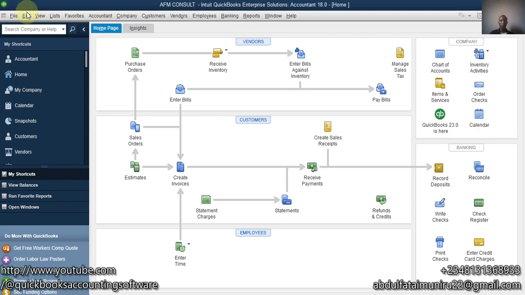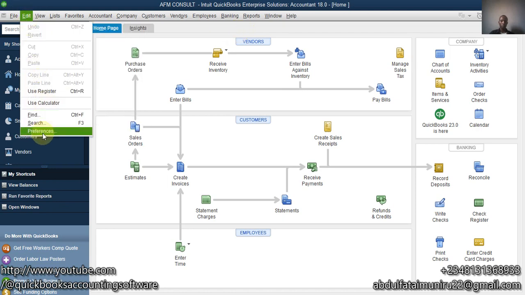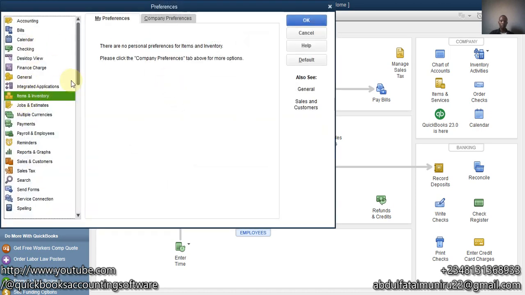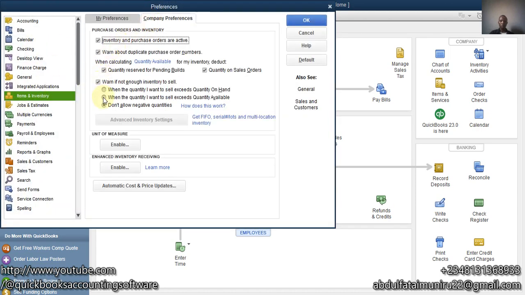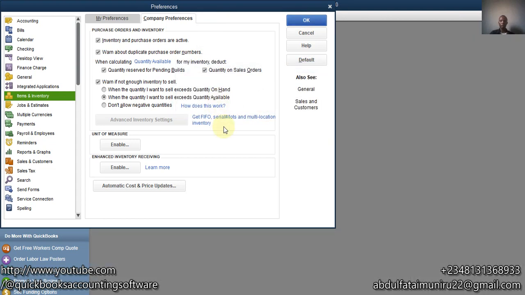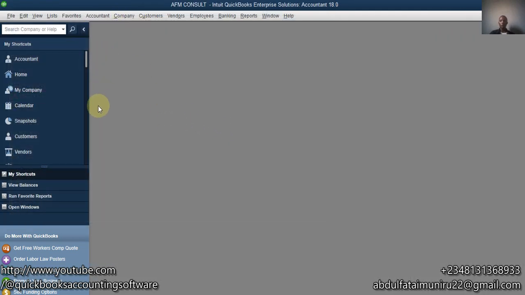So let's go to edit here. I'm going to edit under preferences. Okay, I'll go to item and inventory, click on company. Then this is don't allow negative quantity. So let me go with when the quantity I want to sell exceeds quantity available, they should warn me. Okay, let me go with that first, so that we'll see the implication of not doing this at the first time, or we'll see the essence of zeroing that negative quantity to be able to allow QuickBooks to enforce the disallow negative inventory.